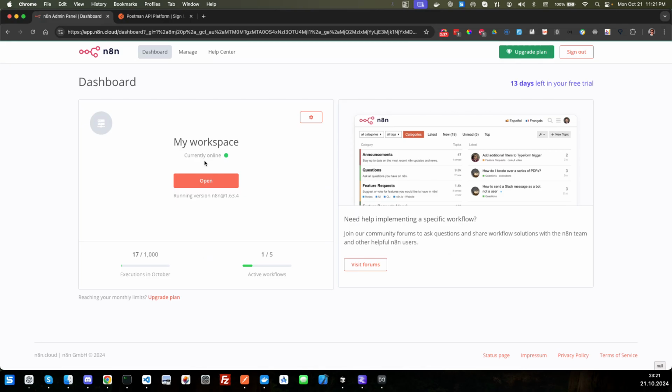Now, what we're going to be building in this series is an API backend for a to-do application. It's going to be a simple backend. We're starting at the dashboard, and I'm going to go ahead and open my workspace.